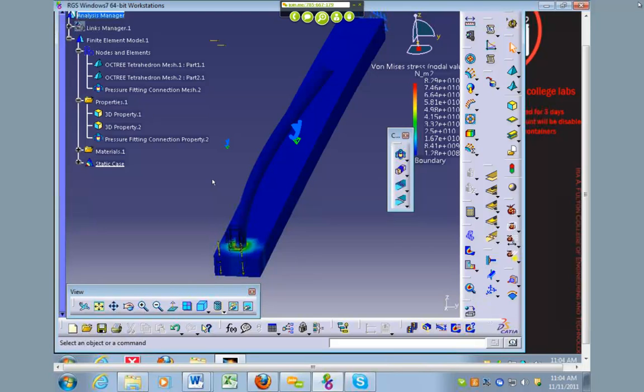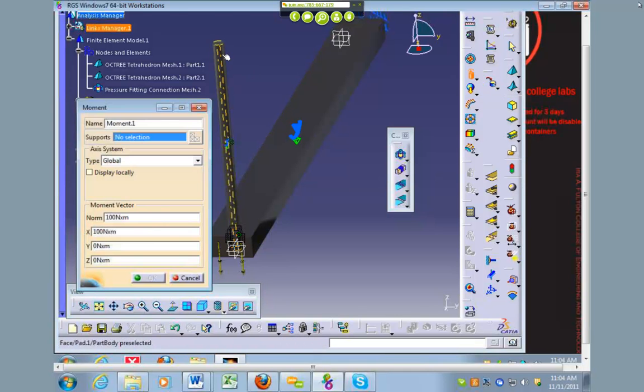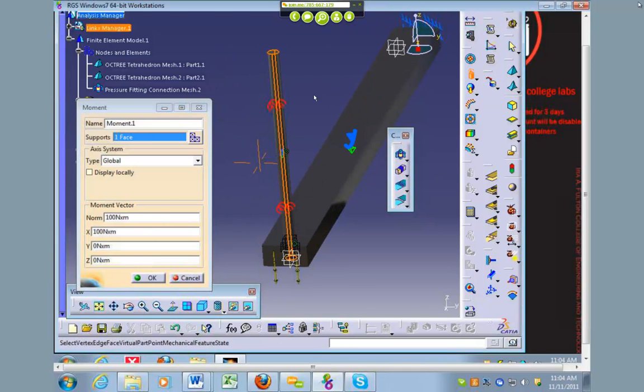Beautiful. So that's the meshing here. So you can also come in here and you can add moments. So if we go to our loads and get rid of that second distributed force load and put a moment on, we can do a moment on this thing, and we can bend it around our x-axis as well.